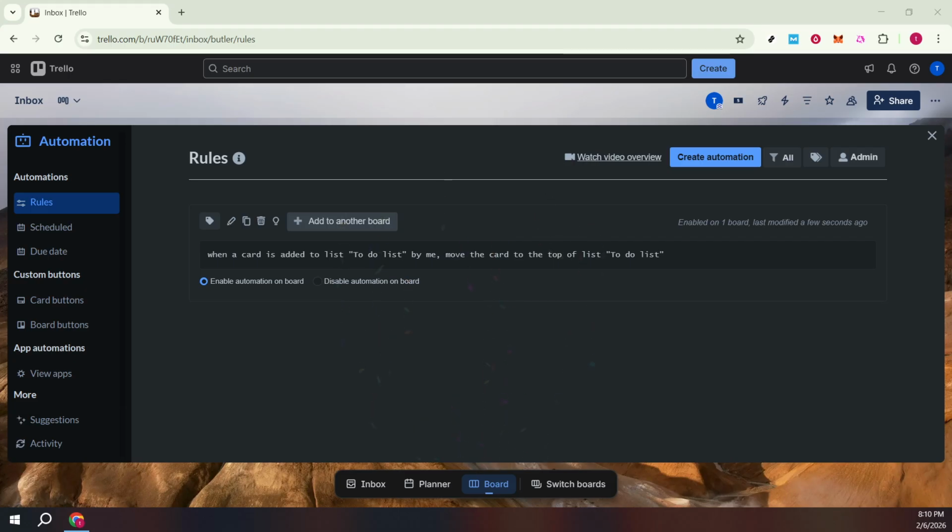A few tips to keep this smooth. Give your rule a clear name so teammates understand its purpose at a glance. Make sure you have the necessary board permissions, and remember that automation usage varies by Trello plan. Keep your destination list consistent so everyone knows where new items go, and let your team know about this rule so no one is surprised when cards move automatically.